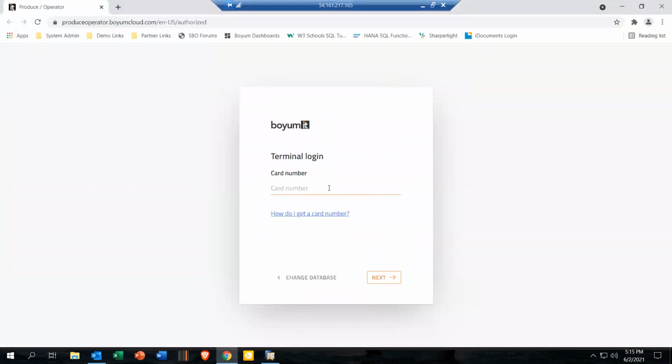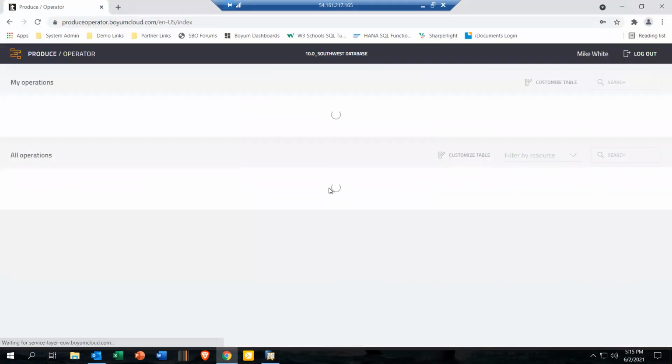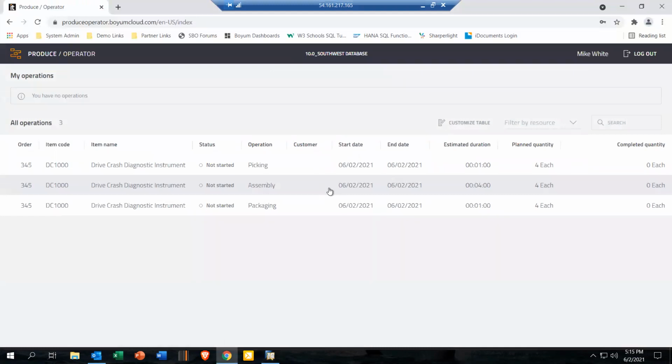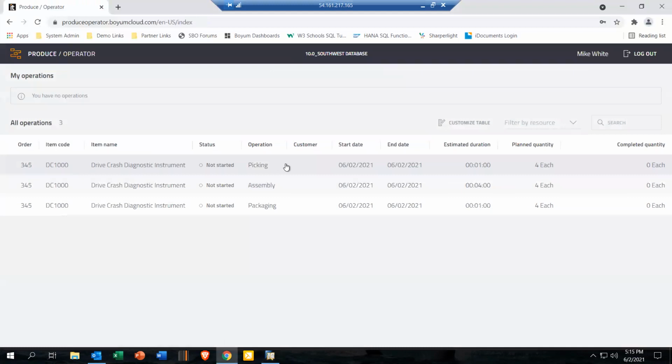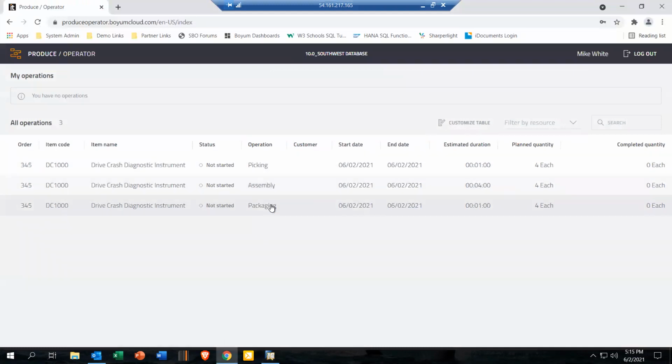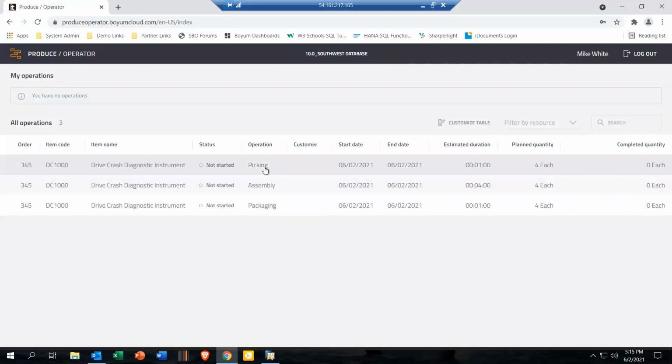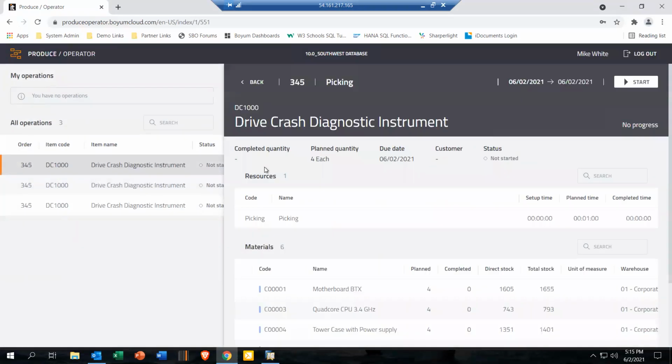Because this work order is released, I'm only going to see the operations that I have the skill level to work on. In this case, on this work order 345, I am a picker, I do assembly, and I do packaging. There may be other operations, like welding or laser cutting, those kinds of things that I may not have the skill set to do, so they won't even show up for me when I log in. So what I'm going to do is start the picking process.